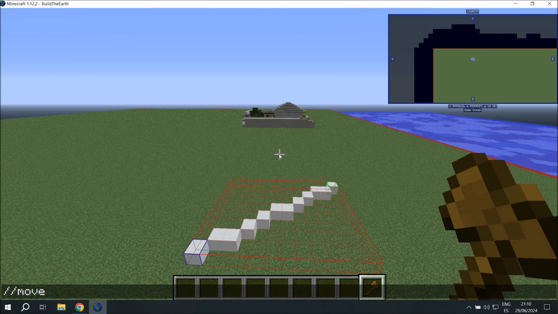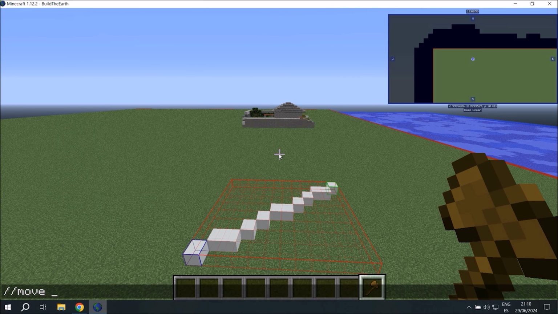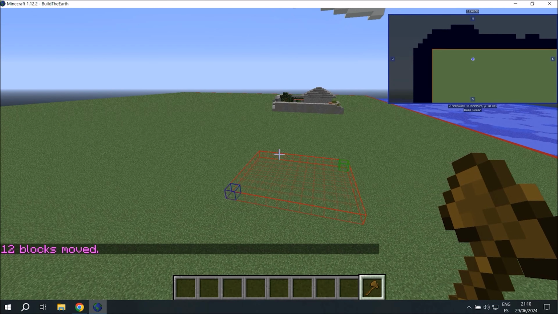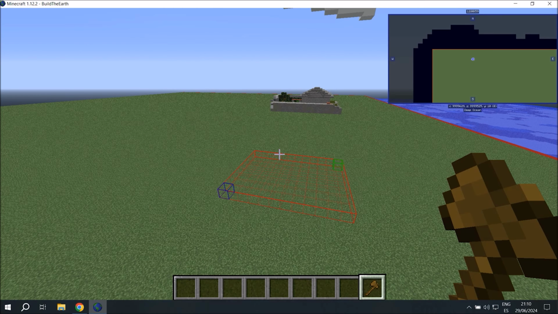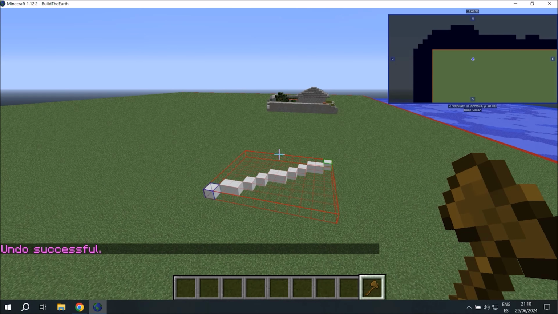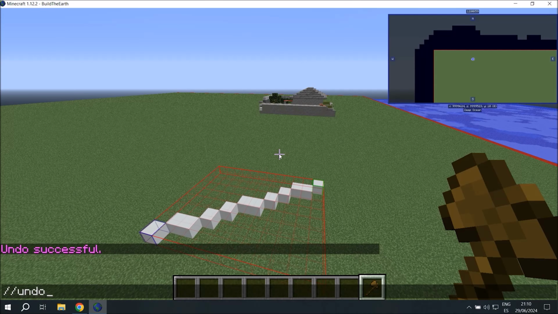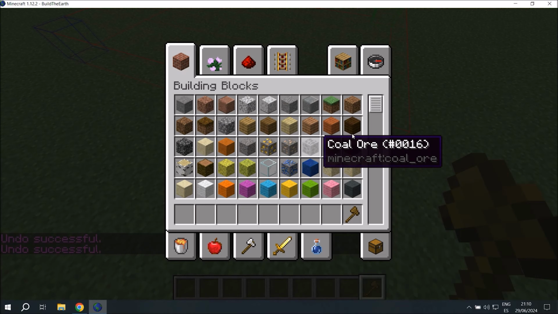Another simple command is the move command. We'll do /move, the amount, and then the direction. Now, if you need to move a large selection of blocks, I recommend copying it or cutting it and then pasting it where you want it, and not actually using the move command, because copying and pasting causes significantly less lag than the move command.